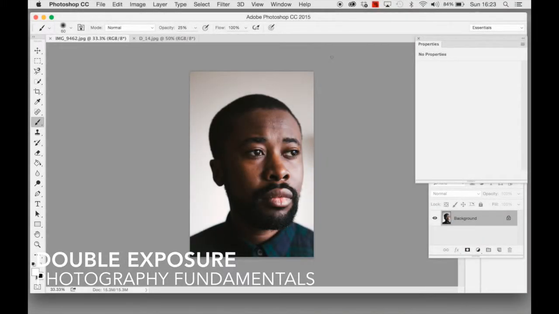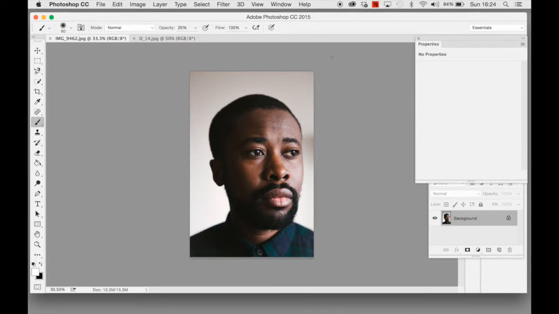So this is how to do a portrait double exposure technique using Photoshop. Originally this was done in a dark room, either by using two negatives, or you could also do it in camera by taking two pictures on the same little bit of film. But it's become really popular.